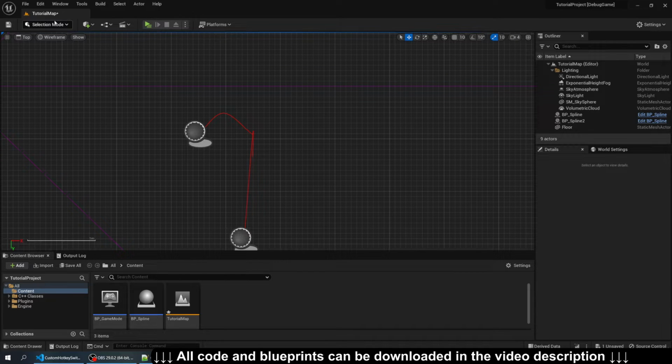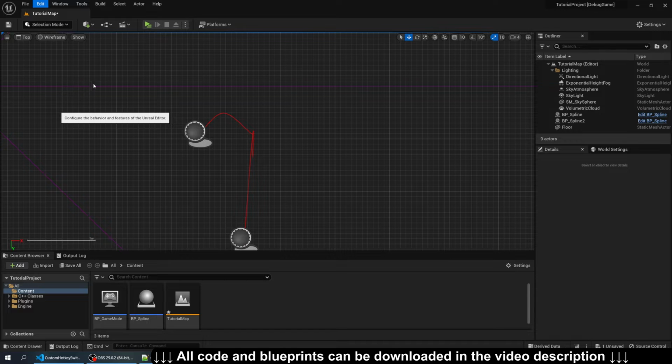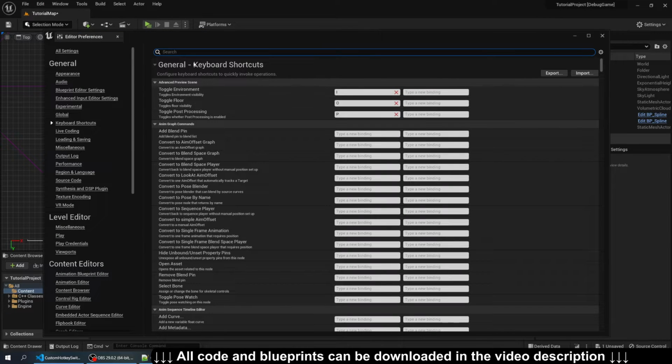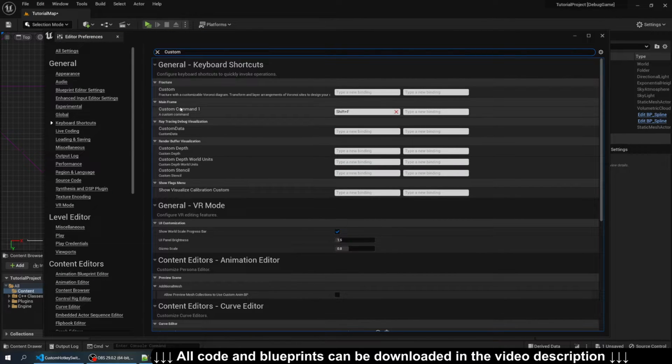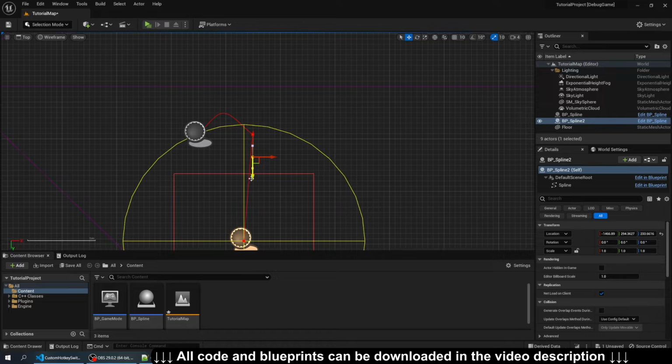Hey guys, this tutorial is going to show you how to add your own custom hotkeys to the editor. So if I go to editor preferences here and keyboard shortcuts and I search custom, you can see I've added a custom command here with the hotkey Shift F. And just as an example, I've implemented the ability to snap spline points together.